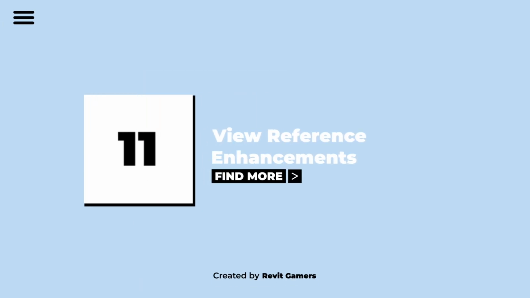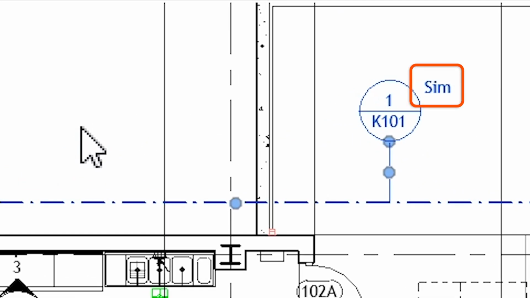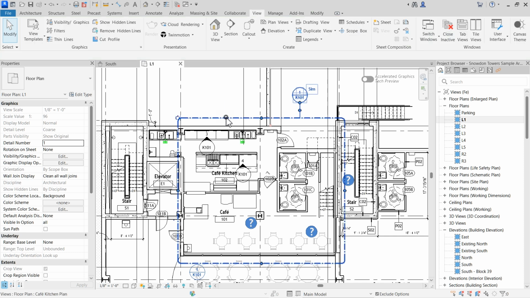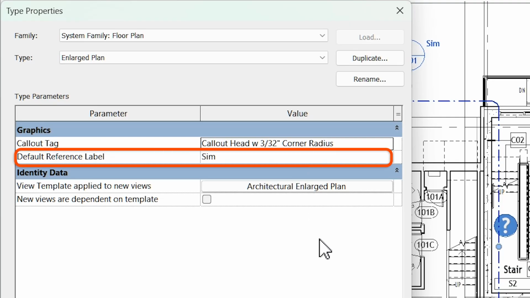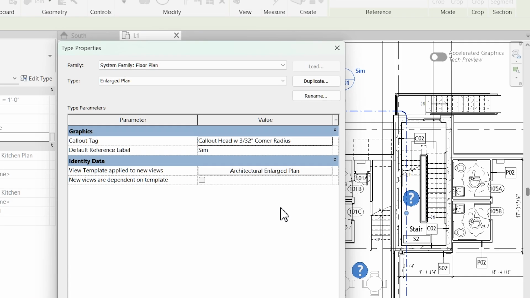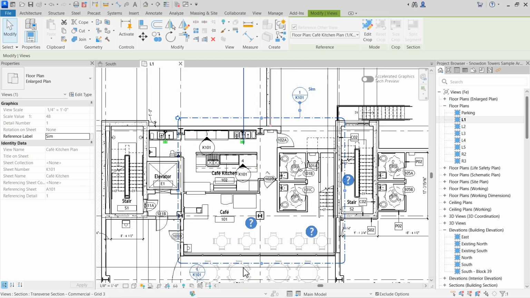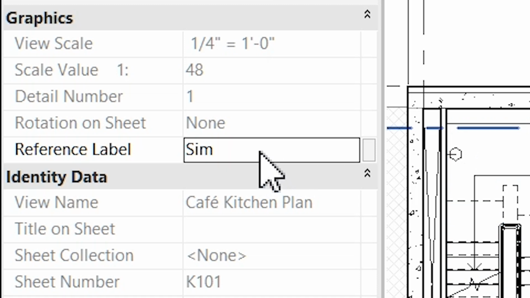Number 11, View Reference Enhancements. Here's one for anyone deep into documentation. View Reference Enhancements in Revit 2026. First up, view reference labels are now instance-based. In the past, when you placed a view reference, say a section or callout, it pulled its label from the type, which meant every instance had to match. That made it harder to align with specific documentation standards or make quick edits across views. Now that label is instance-based, which gives you much more flexibility.